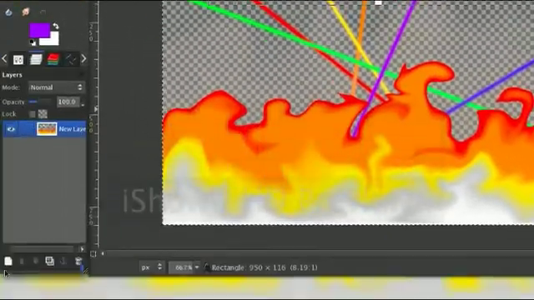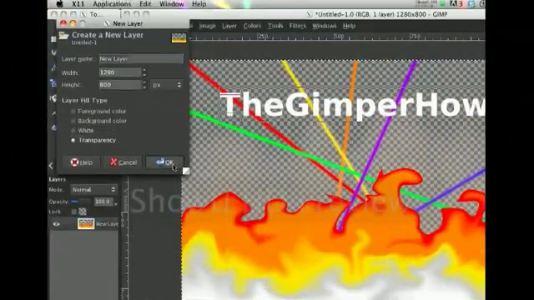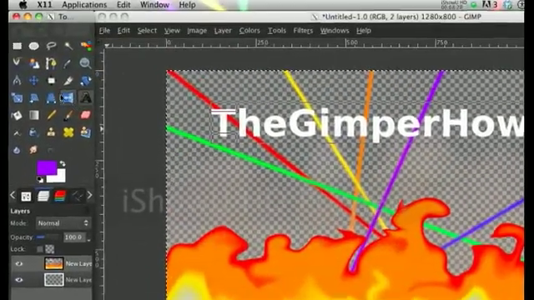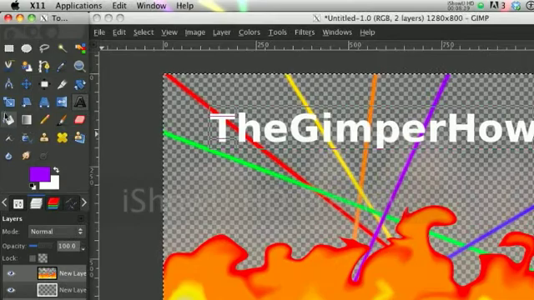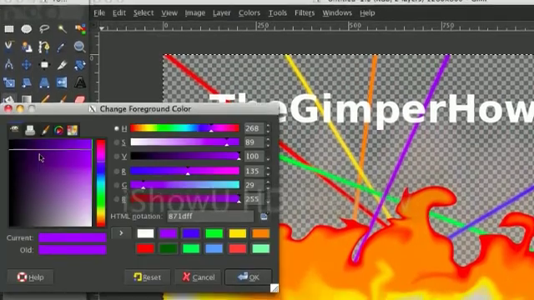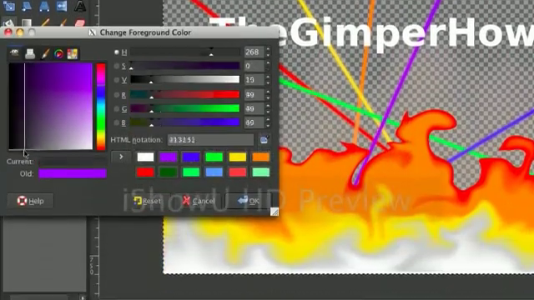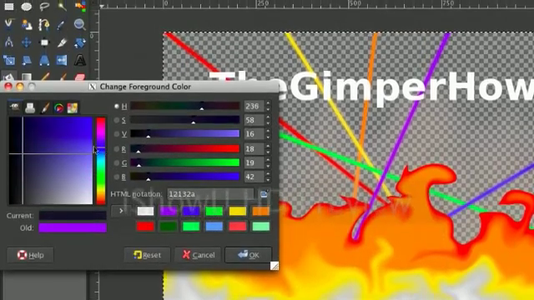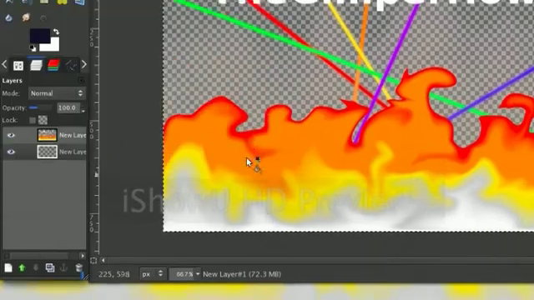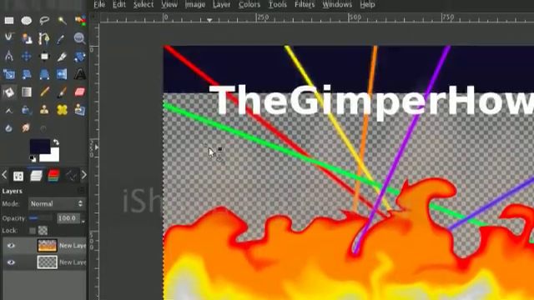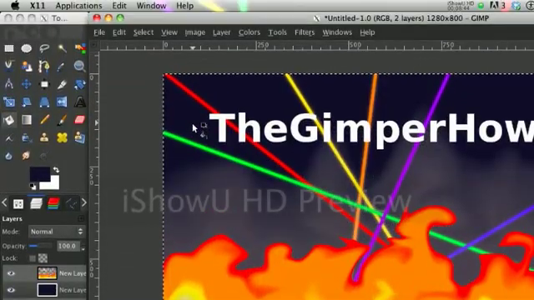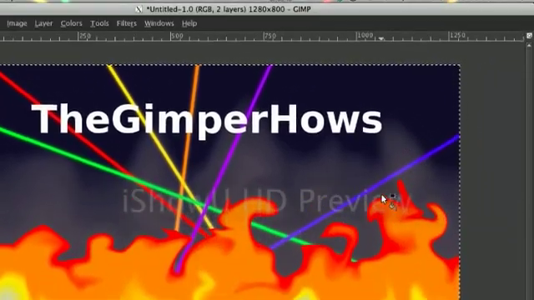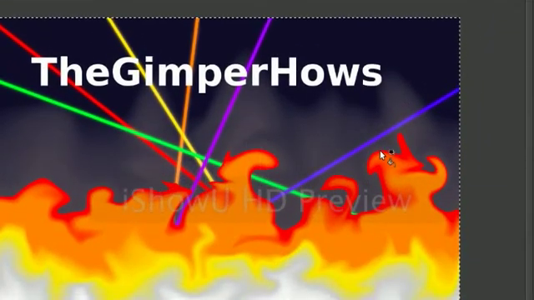Good. Now make a new layer and move it under your top layer. And just grab your bucket tool and paint it. I'm gonna paint mine more of a bluish black. Now see how you can see smoke now? That's what makes it look more effective.